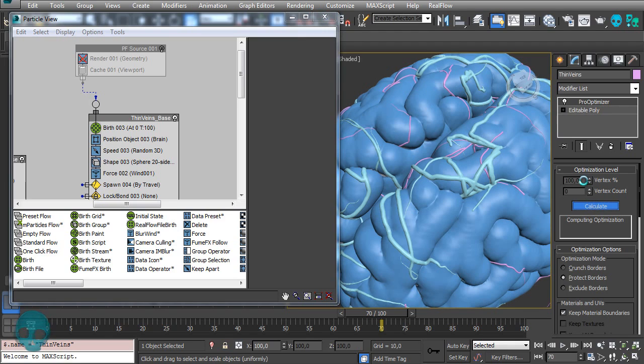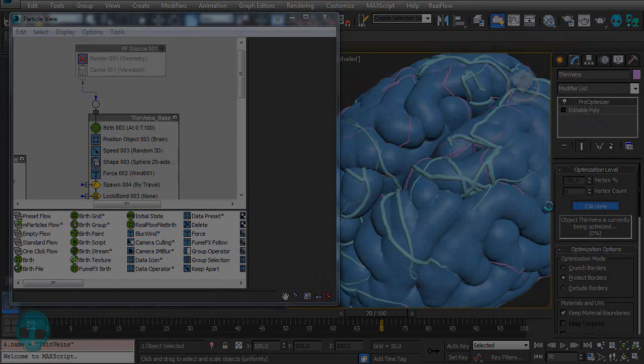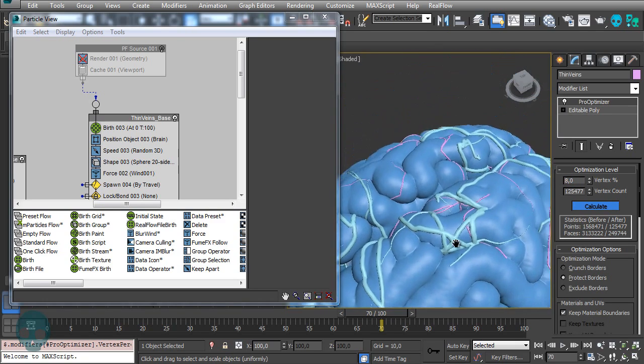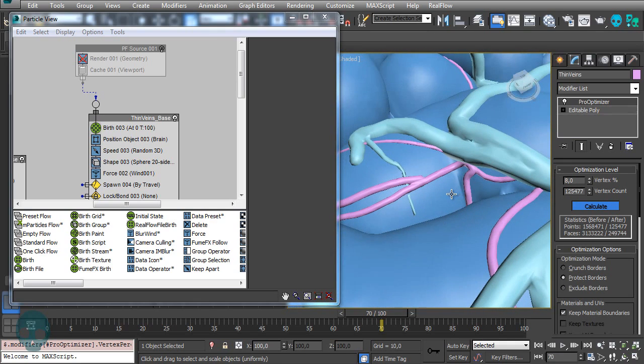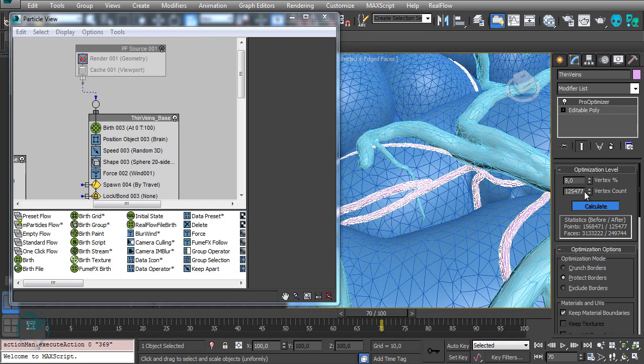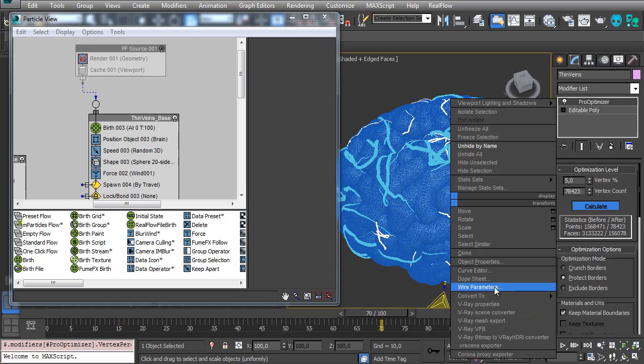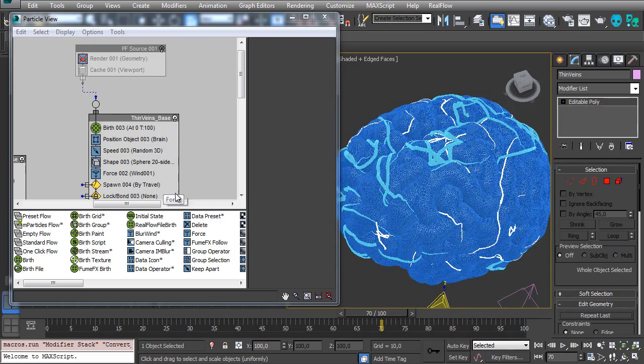Press calculate here. Now I have to wait a little bit. And now let's decrease this a lot to something like 8. Let me see it. Maybe even less, like 5. Yeah, 5 is okay. So just convert it to editable poly again. And I forgot something.